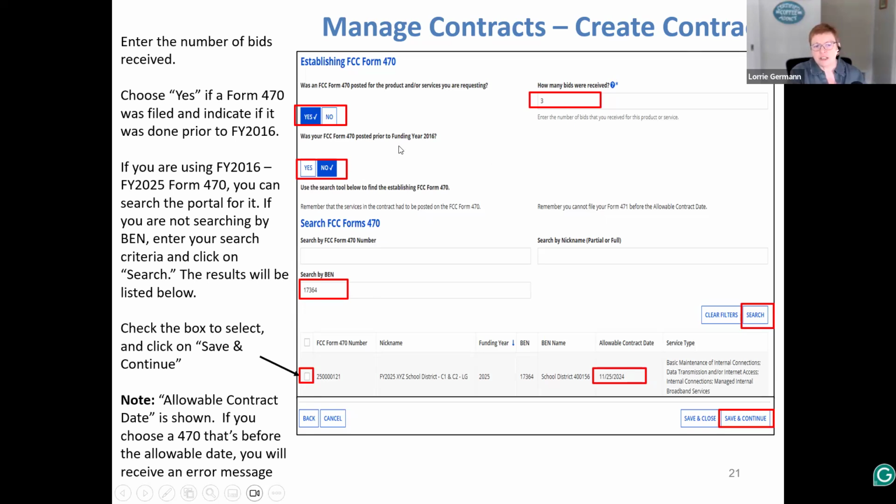Now it does ask, was a 470 posted prior to 2016? That answer would be no, especially anything under Category 2. So now we need to go out and search for the 470 that we filed. The default is it searches by your billed entity number. That's automatically populated there. You don't have to key that in. You can also type in the 470 number, or if you remember the nickname that you assigned that 470, you can search that way as well. Probably the easiest is searching by BEN. So I'll come over and click on search.